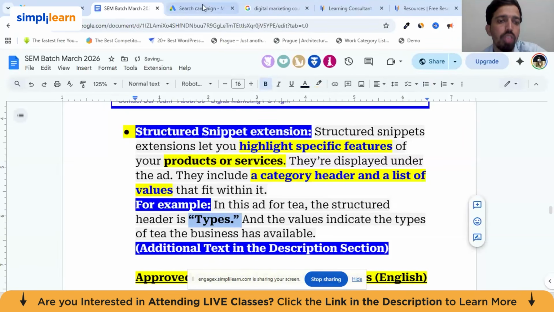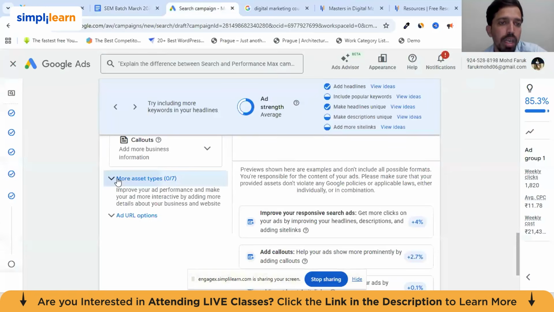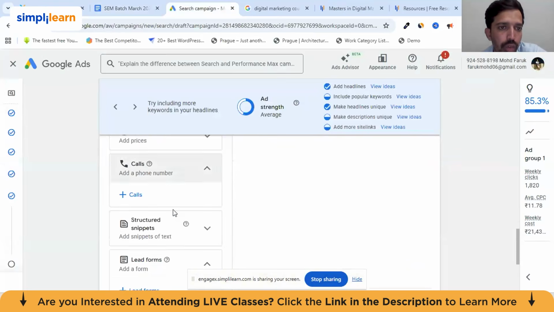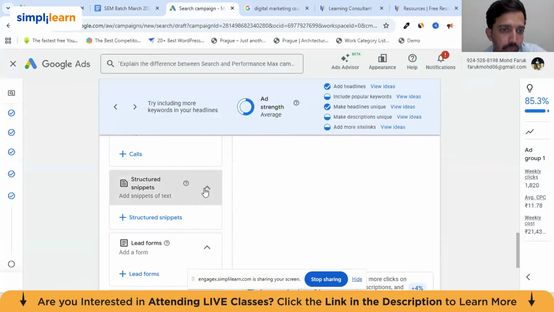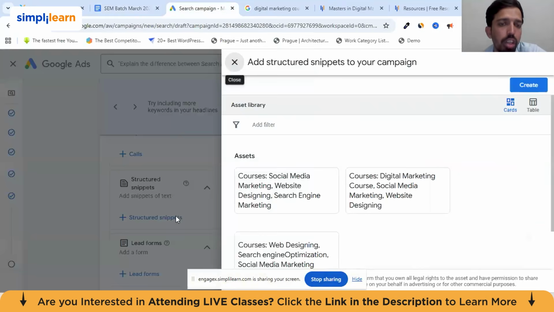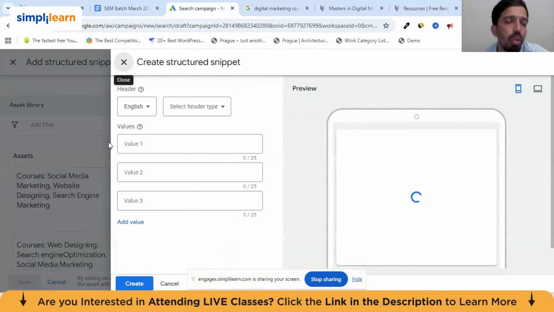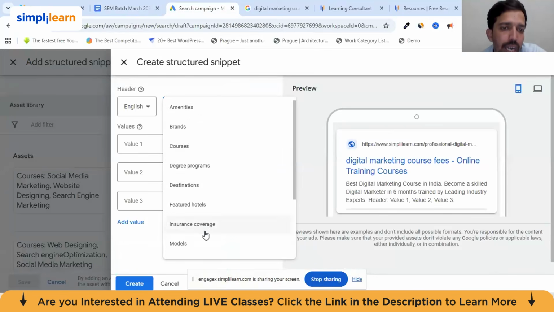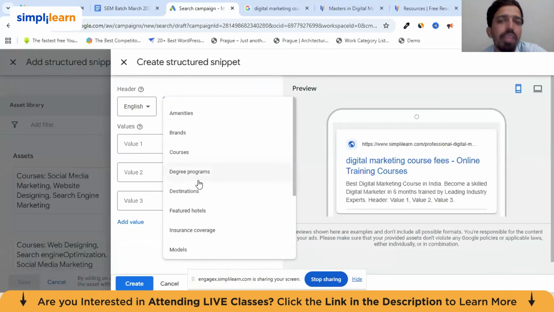Okay, so let me just go to the practical. In more asset types, you will find structured snippet here. Now if I click on structured snippet addition, you will see I can create one. When I'm creating, it will ask for a header type. This is the header type, and these are the categories that you can have. So under digital marketing, what category shall we add here now, guys? What category should I select out of all those things?